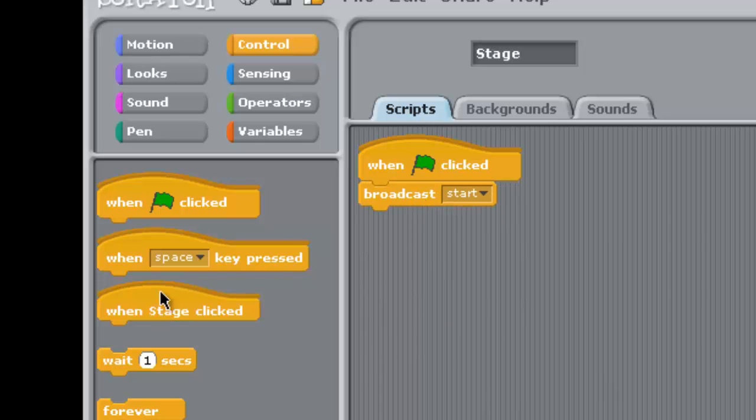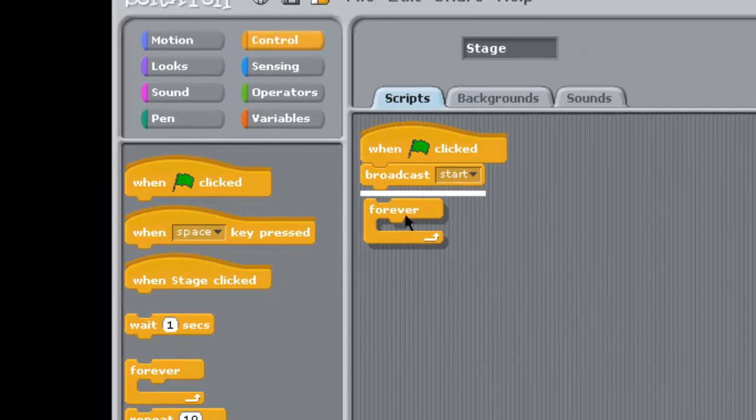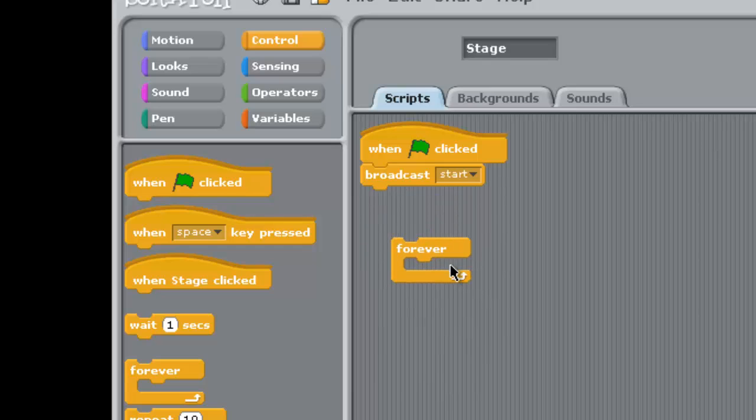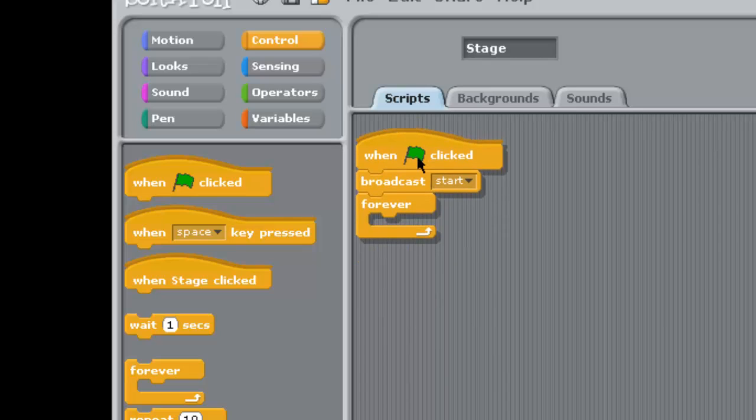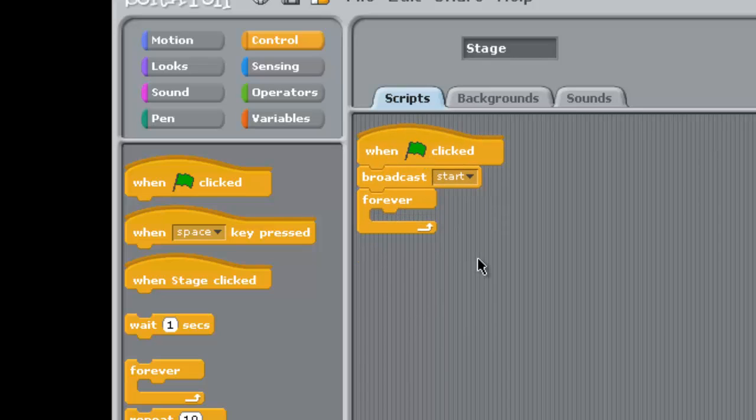Now go and grab the forever block, which looks like this. Looks like a dinosaur's head. Grab that, snap it in there. Okay, so you've got three control blocks. I'm going to pause there while you get that sorted.